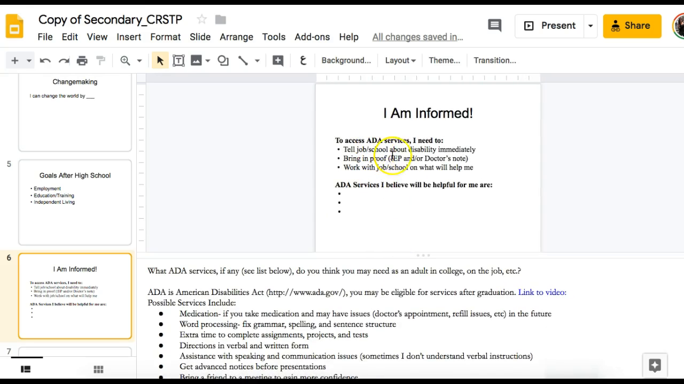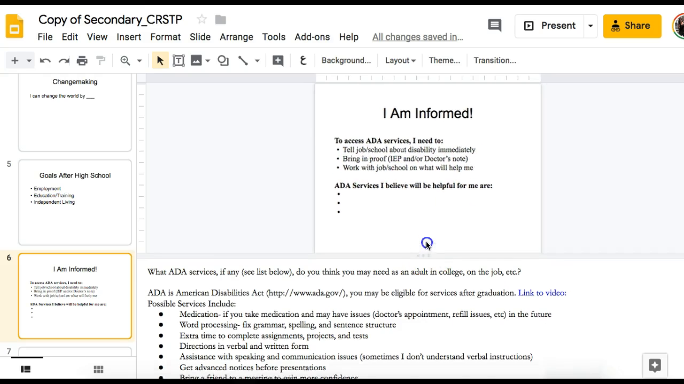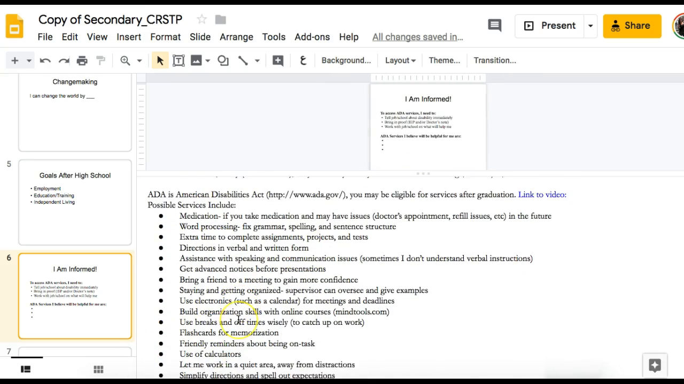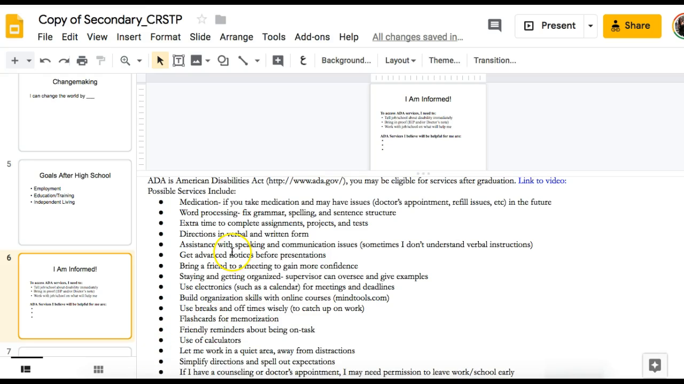You have to tell your job or school about your disability immediately. You have to bring in proof, so it could be an IEP or some sort of doctor's documentation. And then you have to work with the school or your job on things that will help you, but also that they deem necessary. So these are some examples here of different ADA services or supports.